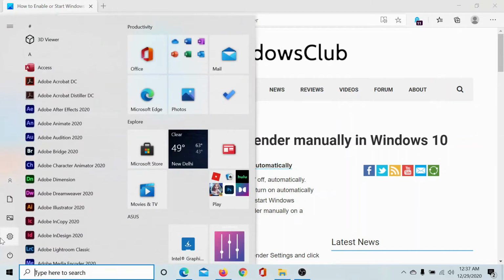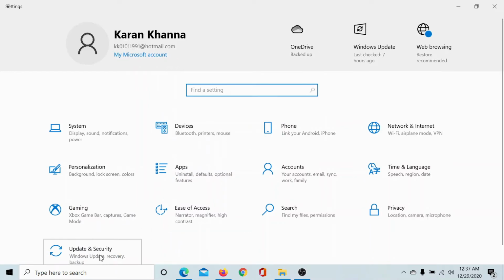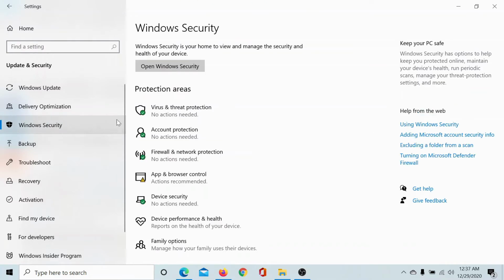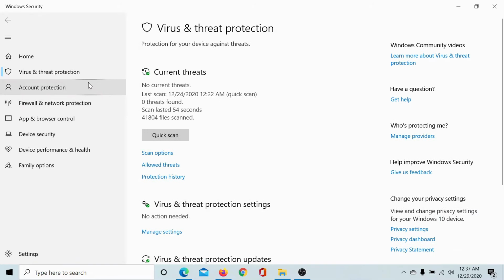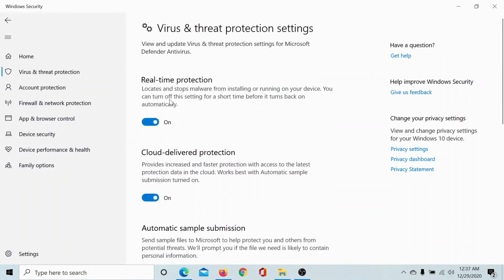Click on the Start button, select Settings, scroll down to Update and Security, go to the Windows Security tab, click on Virus and Threat Protection, then scroll down to Manage Settings under Virus and Threat Protection, and make sure that the real-time protection is selected at on and the cloud delivered protection is also selected at on. If both of these switches are off, you can turn them on.